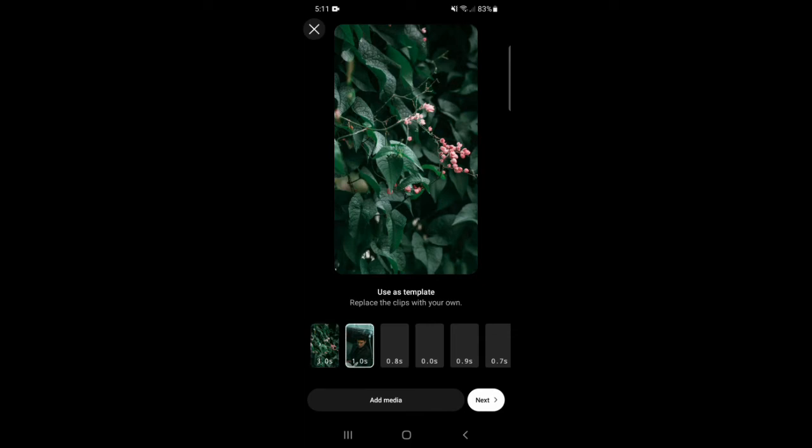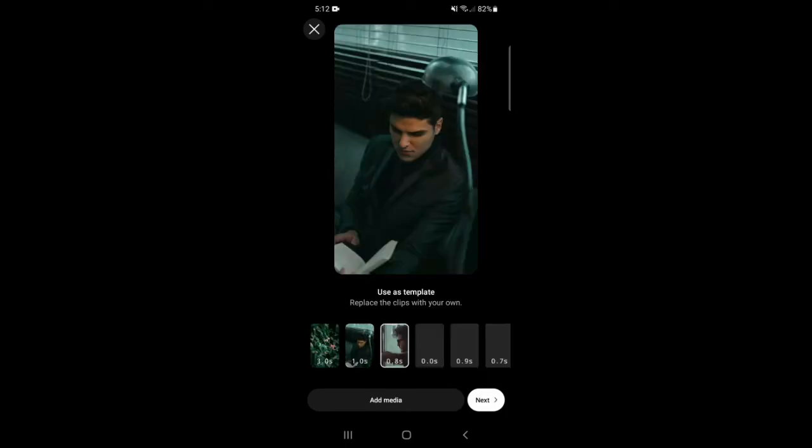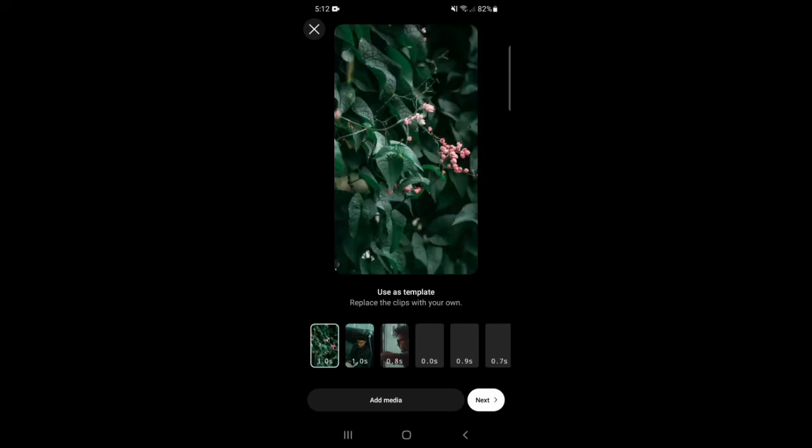Once you've added all the clips you want to use, you can adjust your clips by tapping an individual clip below. Slide to adjust the portion of the clip that's being used. When you're finished making adjustments, tap Next.